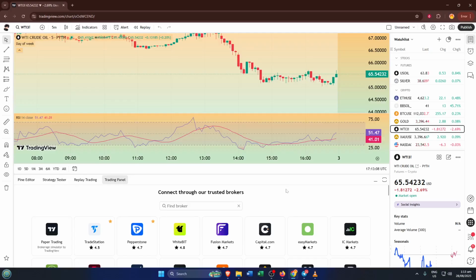And that's all there is to it. Connecting DXtrade to TradingView really is that simple when you know where to look.